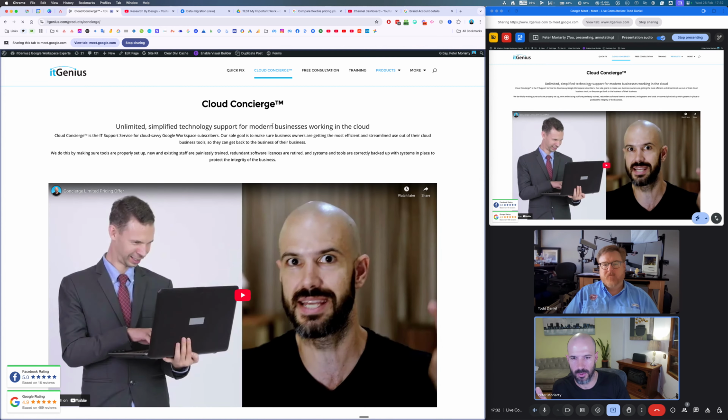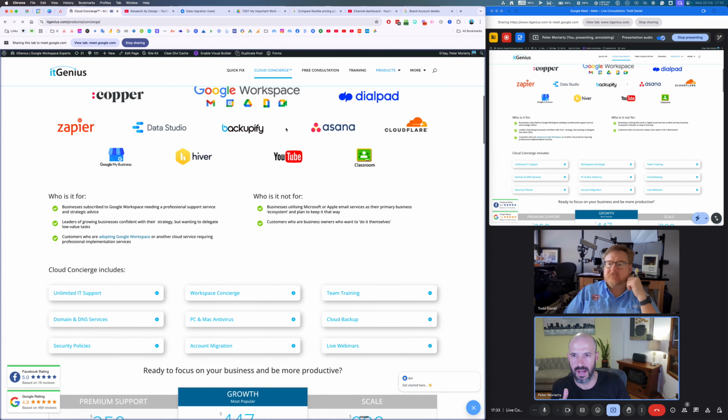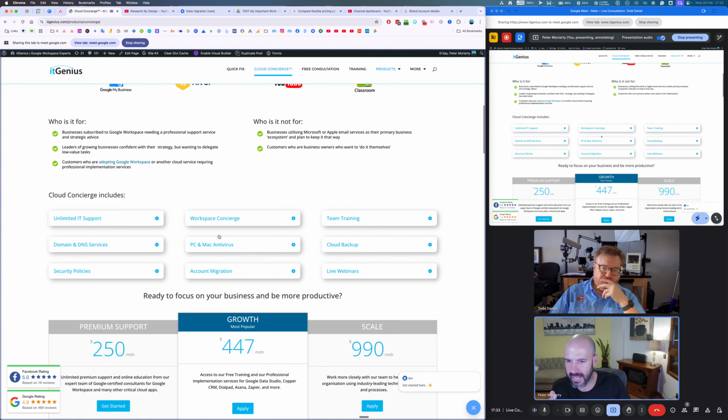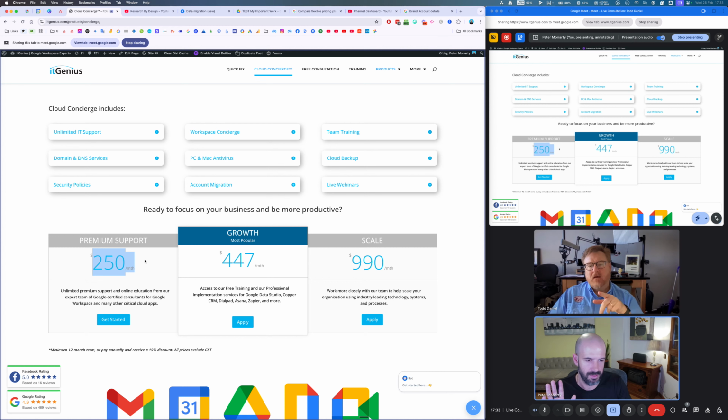So that's help desk, consulting, support for all these apps, backups, training, support, anything you need. That's all included as part of Concierge, and that starts at $250 per month.